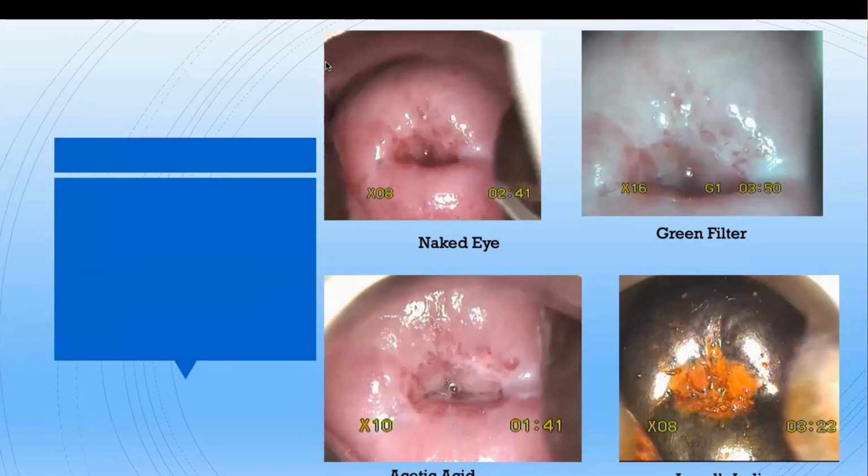So what we can see in the first picture, you should be able to identify what is the magnification. It is 8 times. And then it's a naked eye. Naked eye means we have not done anything, just applied normal saline to it, and you can see this. So what do we see here?